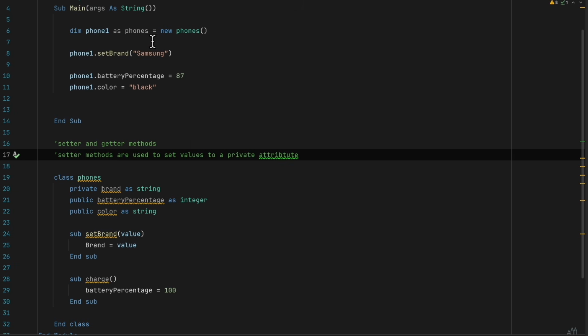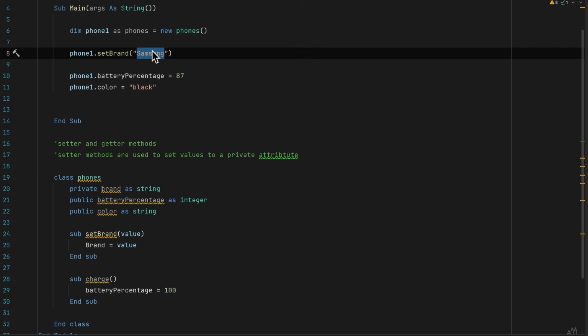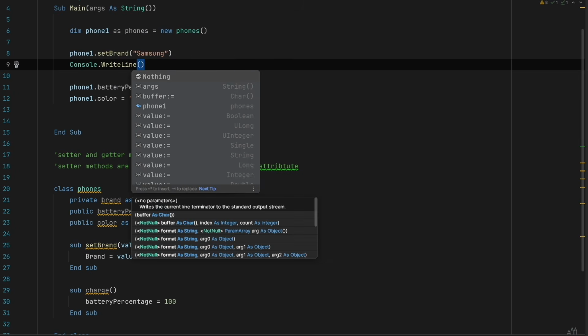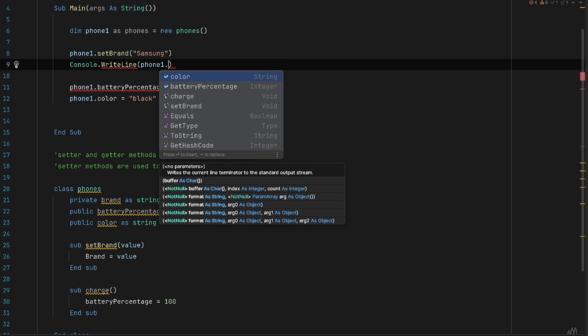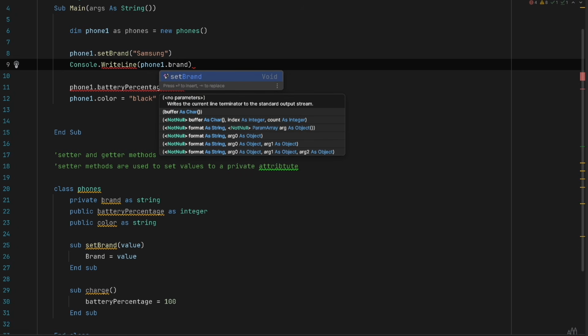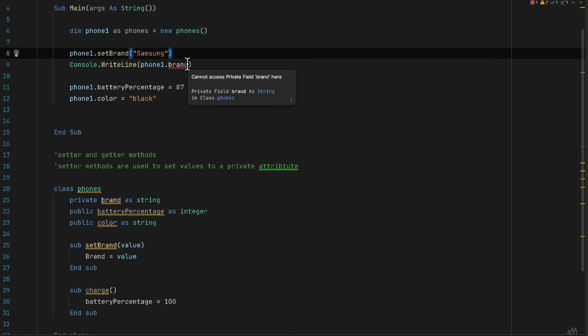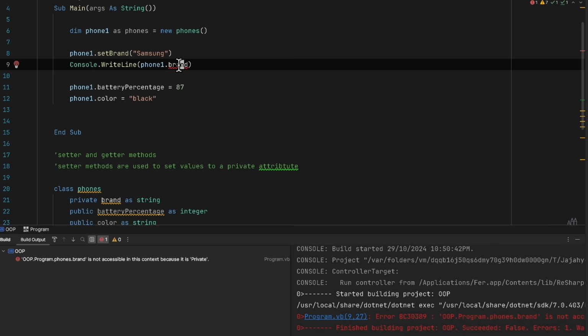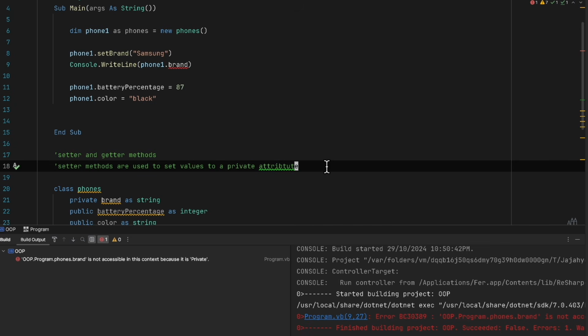So right now I can set values to the private attribute, but I still can't access the private attribute. Let's see what I mean by this. So let's say console.writeLine, and let's say phone1.brand. Let's try to print this out. And we will get an error because the private attribute brand is not accessible outside the class. So in order to retrieve private attributes, we need to use getter methods.